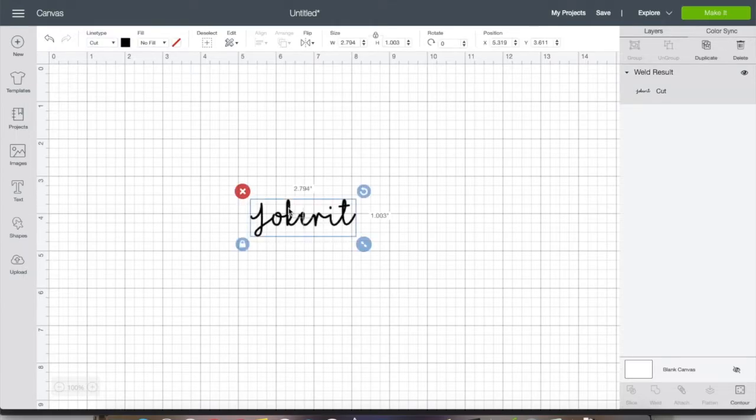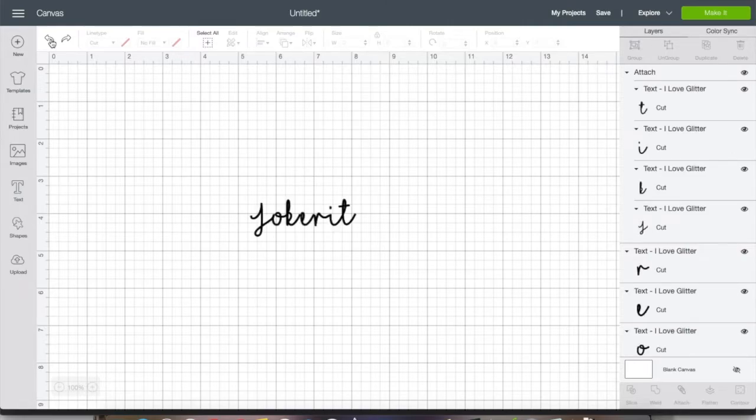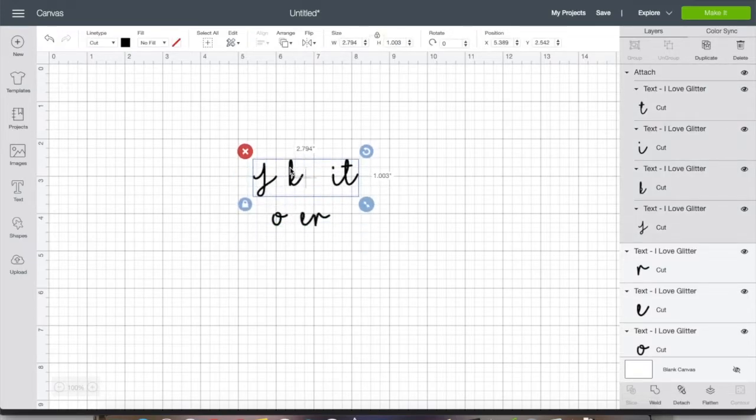I usually only ever use welding when it comes to cursive writing like this. Most of the time, you can get away with just attaching it. So I'm going to go back and undo that weld, because that's not the font I want. And again, even when it's welded, you can't change the font, you can't change the color, you can't change the size, nothing.